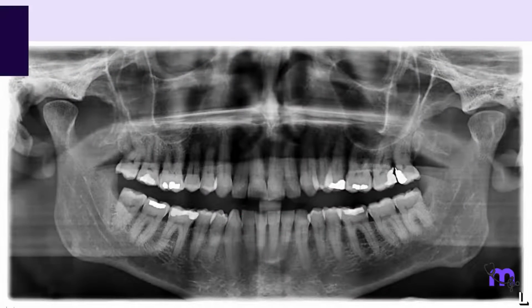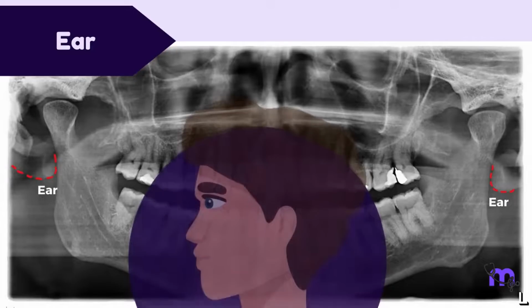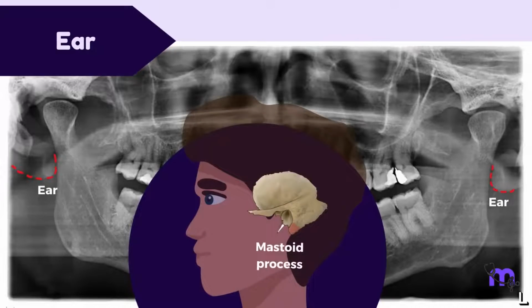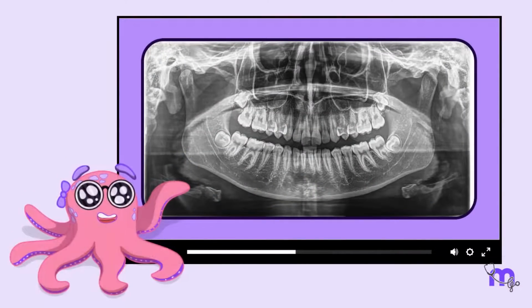We now come to the ear, which on the panoramic radiograph appears as a radio-opaque shadow, projecting anteriorly and inferiorly from the mastoid process. Sometimes it may superimpose the styloid process. Having covered several landmarks visible in an OPG, we hope this video has equipped you with a better understanding of interpreting panoramic radiographs. We have come to the end of this video.